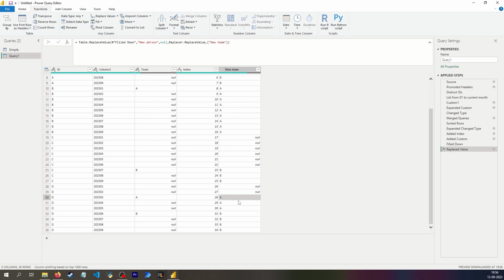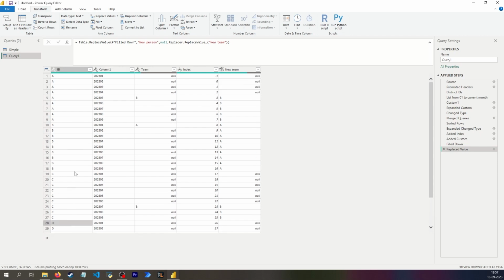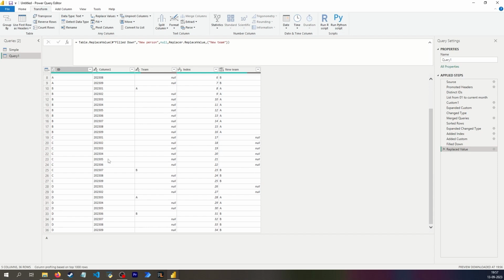I only have information for the rows here where I have the new team, but you'll have to decide if you want to know that I don't have information on these rows, because you could then go back to the person or the team and say, hey, I need you to take a hold of person C and tell me what team was that person on in 2023-01, and the same for person D, and the same for person A, that I need this information.